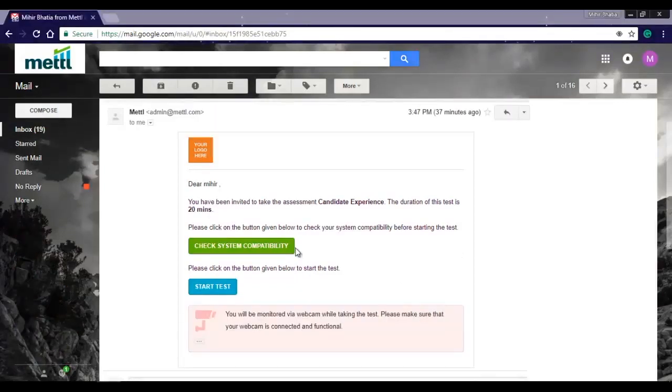When we get the assessment email, there is the assessment name and the duration of the assessment mentioned in it. There is also the check system compatibility and the start test option. It is recommended that we check our system compatibility before starting the test so that we do not face any technical difficulties while giving the test.